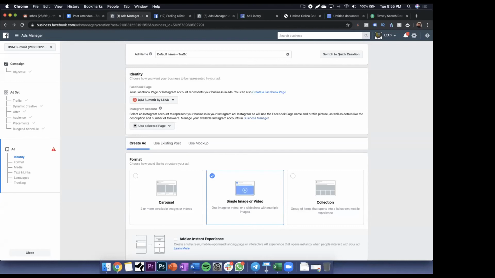May I know how to create an ad for a client's Facebook page using my personal ads manager account? Okay, so if you want to create an ad for a client's Facebook page, you have to get them to add you into their account. So you can see that within my ads manager, right?